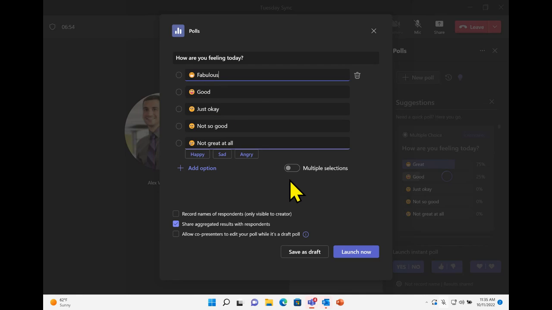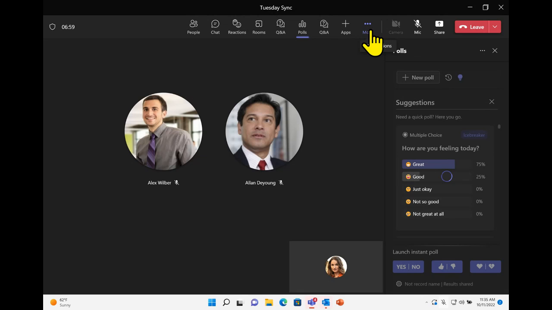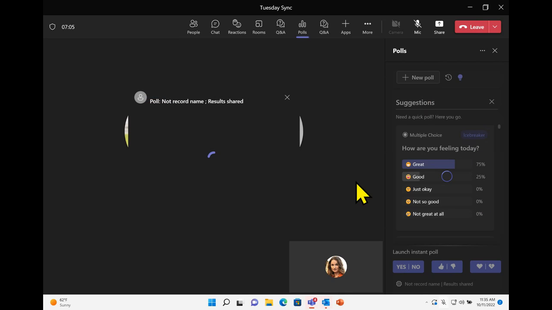All right, now we can go ahead and launch it, but if you aren't ready, you can always save it as a draft as well and launch it later on when applicable. Now we'll find that it populates for us, and we'll find that in real time, we can see those results.